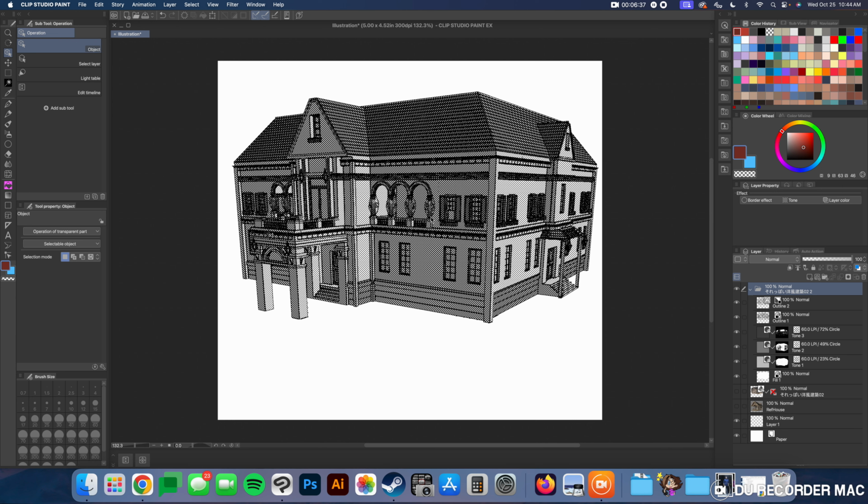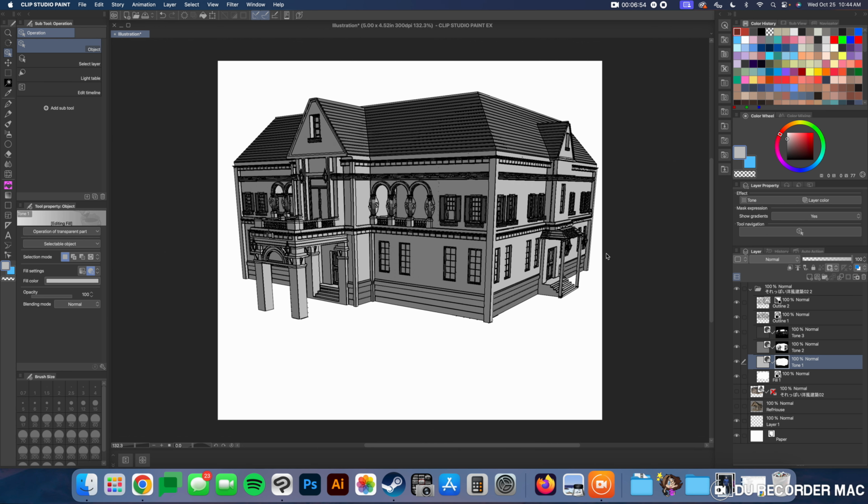By default, it's created screen tones for me. A lot of times I don't use screen tones in my comics. So if you don't want a screen tone, you're just going to click the layer and click the tone off. Just toggle it off by clicking the little tone icon right here. And then we can have a grayscale version. And maybe you don't want a grayscale version, maybe you want colors.